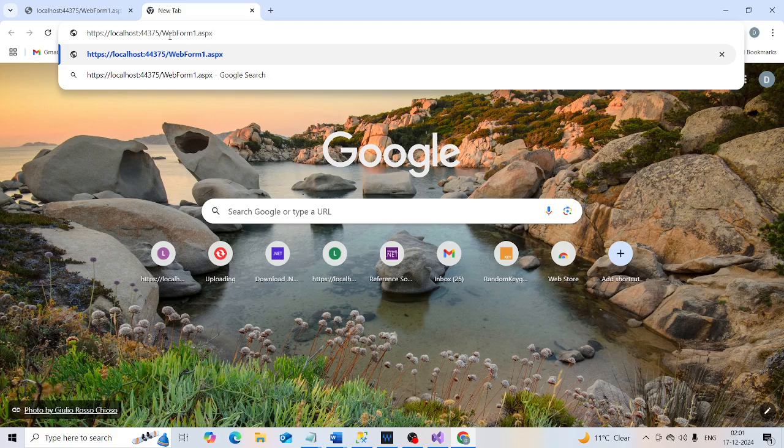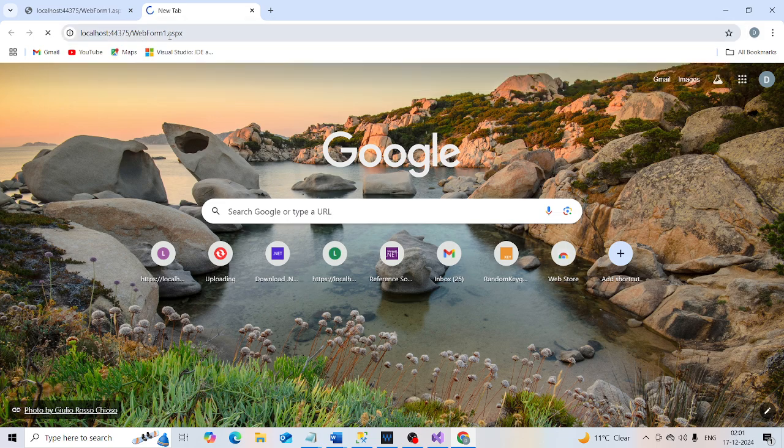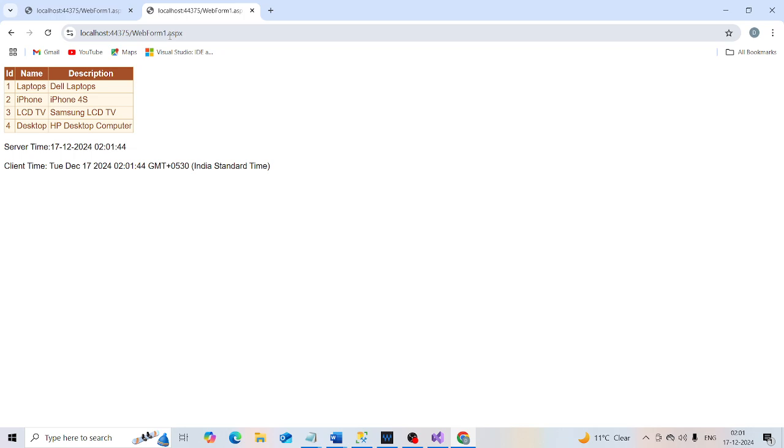And then when that HTML is sent back, a copy of that HTML is also stored in the memory, in the web server memory.